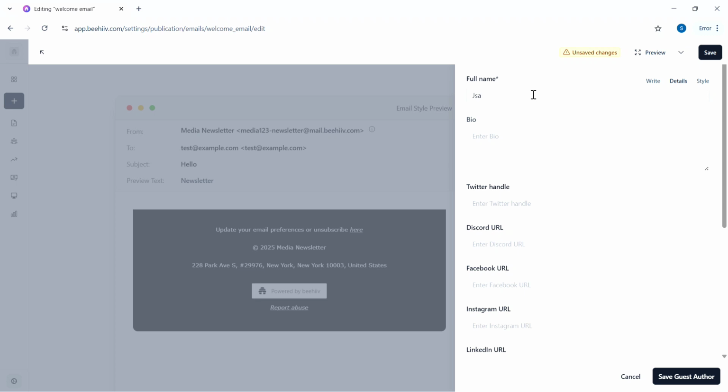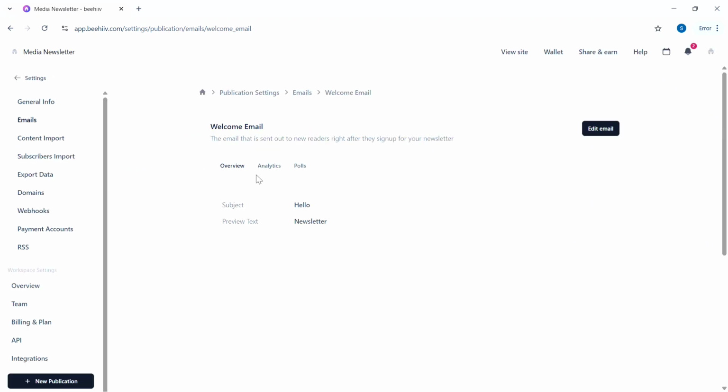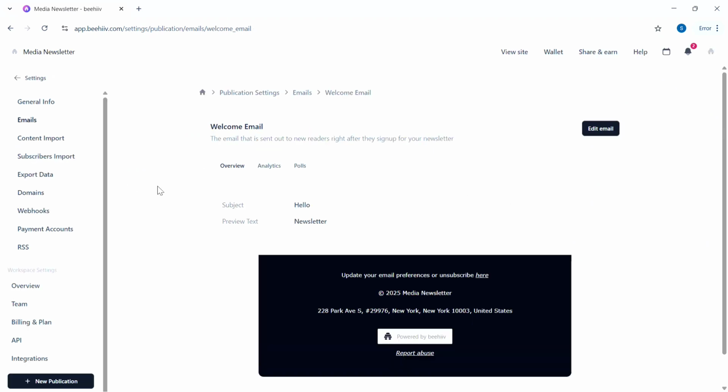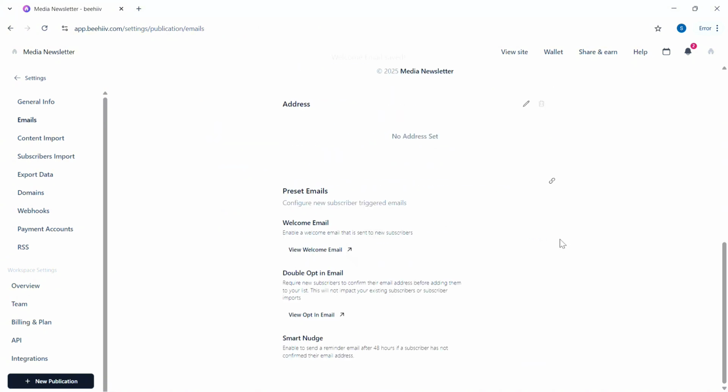And then once you're done with this, you can go ahead and simply save this by clicking on that save button at the top right, and then head back to your email settings. And then once you're on your email settings, go ahead and enable your welcome email. So go ahead and scroll down and then enable welcome email, and that is how you can basically set up welcome email in Beehiiv.